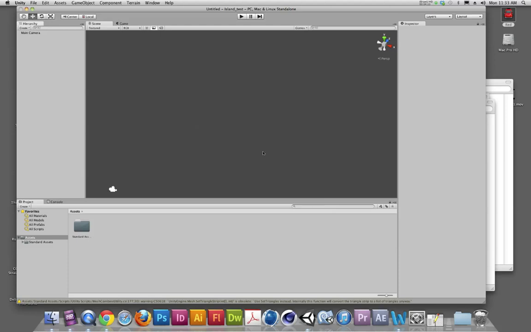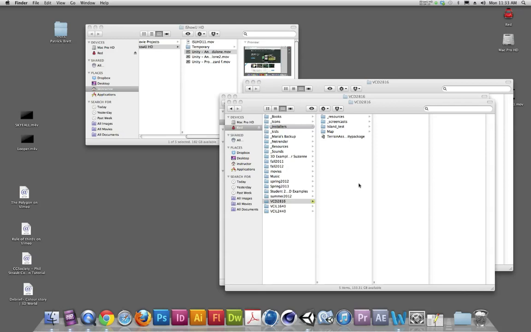So I'm just going to close the Welcome to Unity screen, and I'm temporarily going to hide Unity and take a look and see what Unity created for me inside my project folder. So through the project wizard, it established an Island Test folder. And if I look inside the Island Test folder, there are 4 folders, and we can ignore just about every one of these folders with the exception of the assets. Now when I look inside the assets folder, I see another folder called Standard Assets.